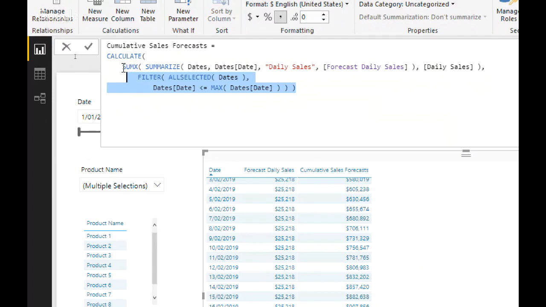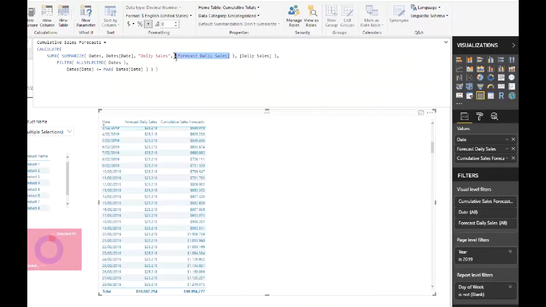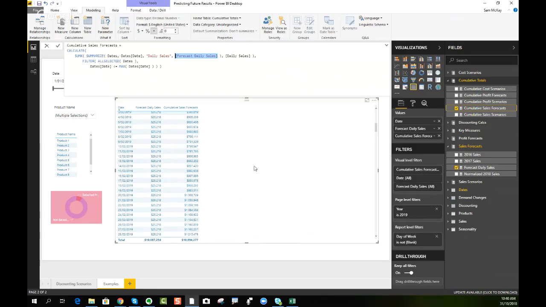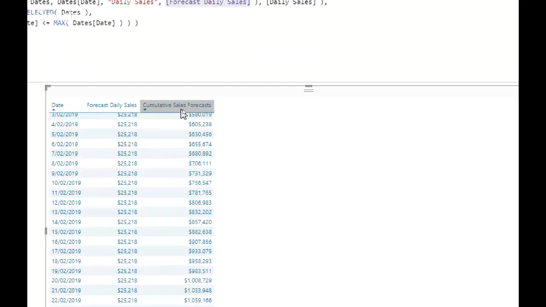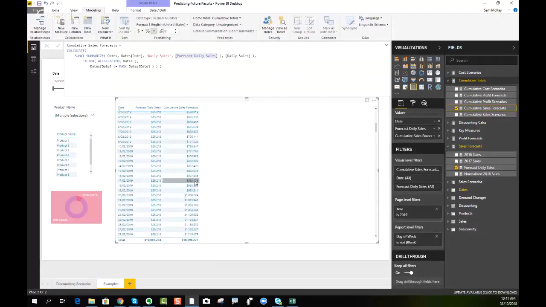Okay, and if you played around with cumulative totals a bit, you will quickly see that this is the only technique that really works for more complex measures that feed into cumulative totals. Okay, so now we have a cumulative sales forecast, which is going to be our base that we're going to compare our scenarios to. Okay, so a little bit that went into that, but it's all pretty cool stuff, right?